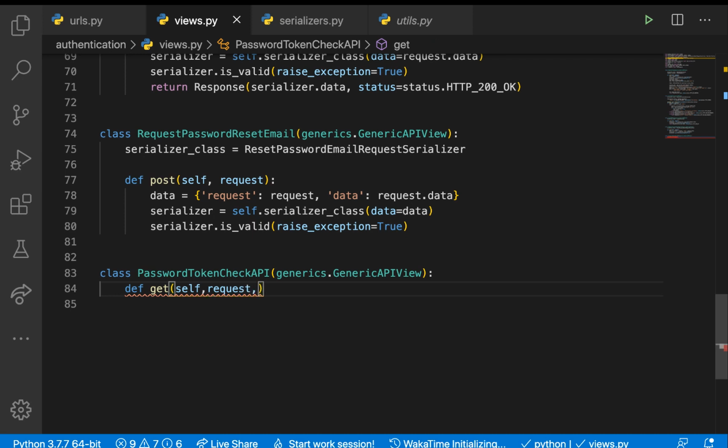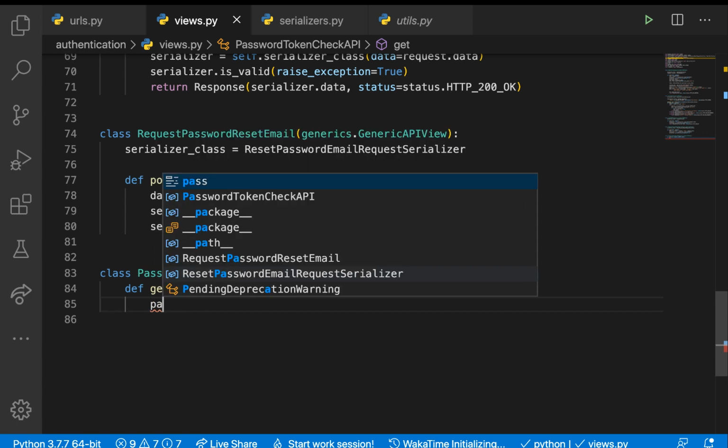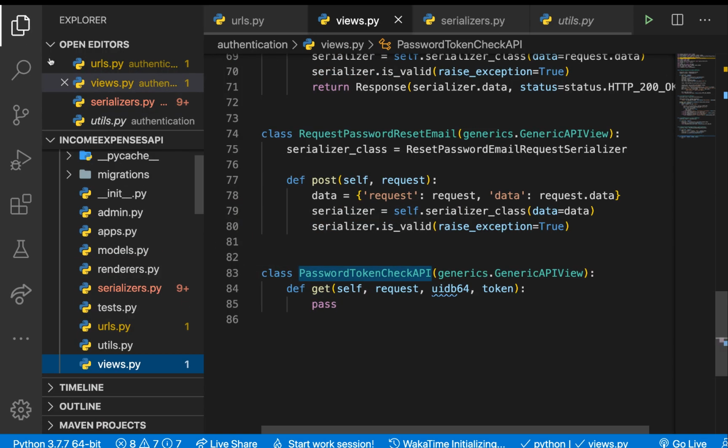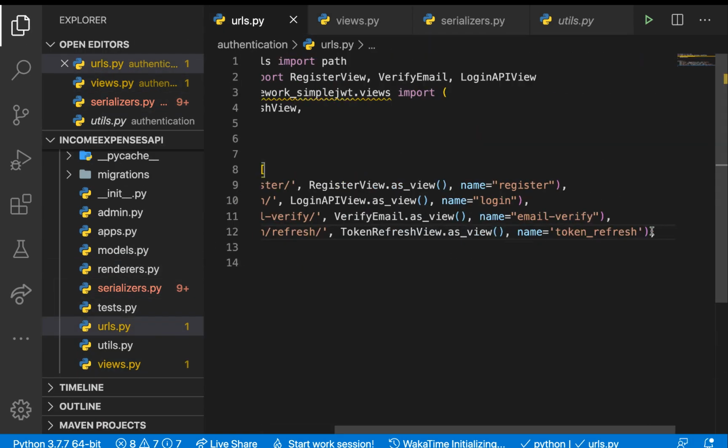And then we are going to be expecting some more information from that request. So one of them is going to be the UID B64. So we can use this information again to validate which user it was. So another one is going to be the token, of course. So now in here, for now I'm going to have a pass, but we'll get to this. So now this is the link that we need to construct and also send in the email. So let's set up the URL for it.